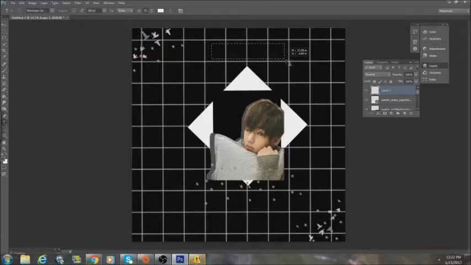Now I'm just adding Kim Taehyung, his name. That's what I do on all my edits. I just add their name, unless I really have something specific I want to add to the picture. You can put their birthday, you can use song lyrics, you can use a quote, you can use anything. But I just chose to do their name.